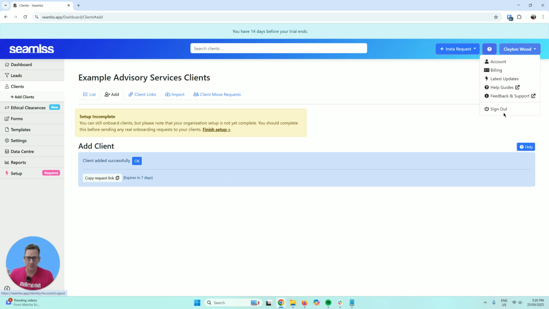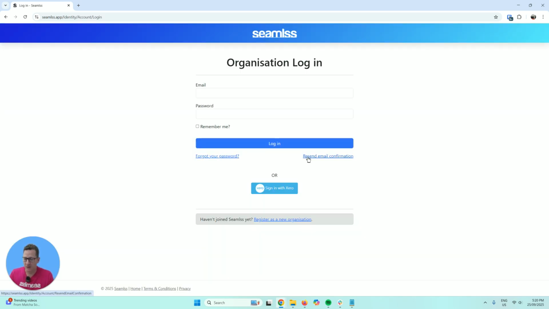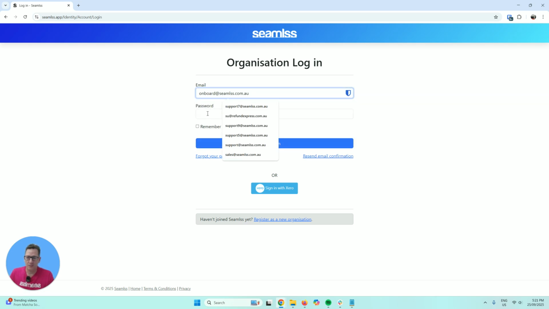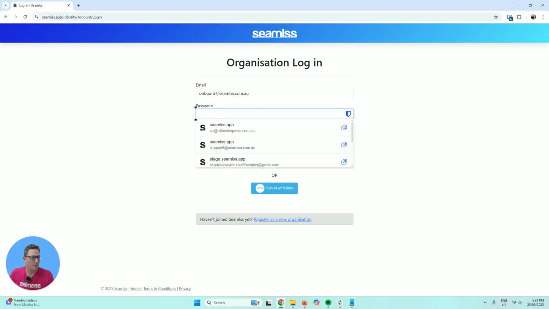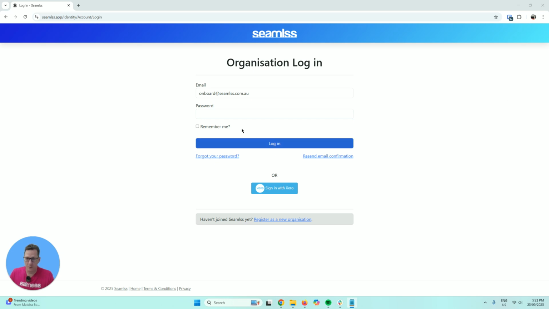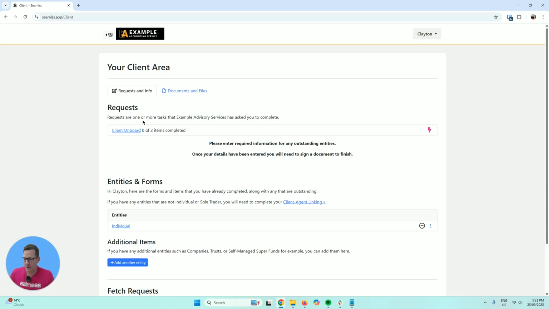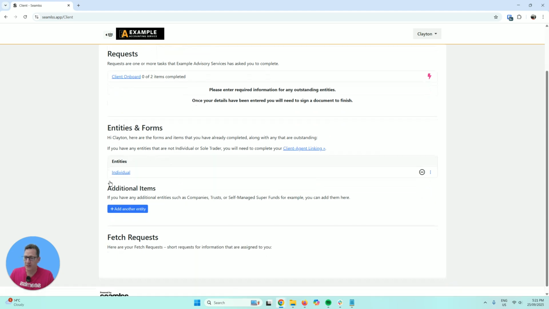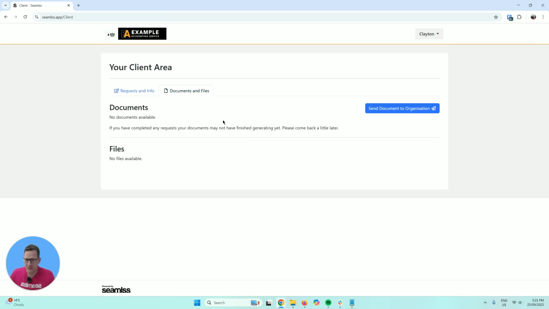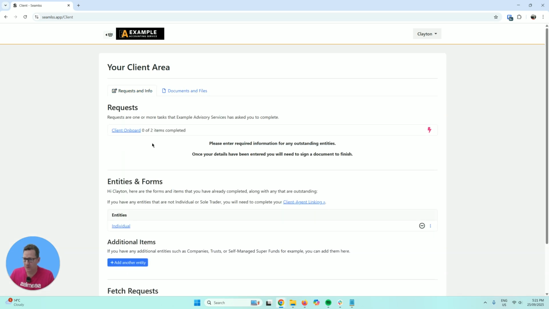To view this, simply sign out and log back in. And when you log in, you will then be able to see yourself as a client. So now we can see the firm dashboard or the client area. If we go to the client area, we can log in and start onboarding ourselves and seeing and actioning different things. All the documents and stuff will be in here. All the requests will be in for clients.